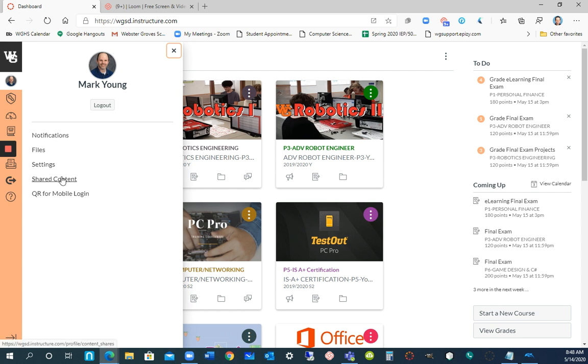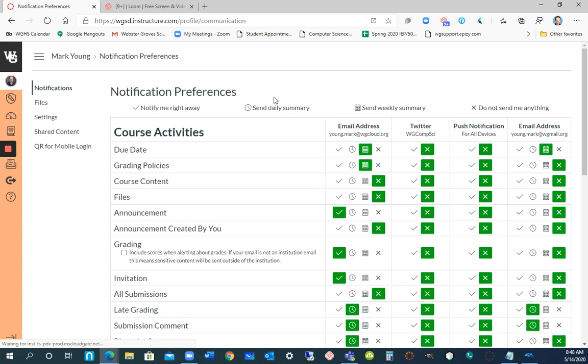A couple of these options, particularly these bottom two, you will not use at Webster Groves High School. The first option up here is notifications. Notifications is going to allow you as the student to control the degree to which Canvas communicates with you. Do you want more communication or less communication? And then where do you want the communication to come from?